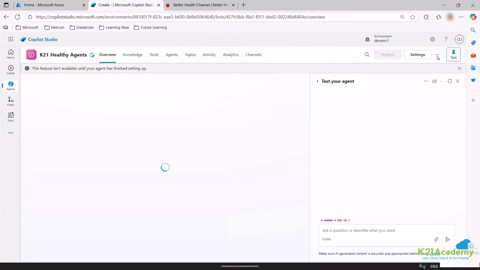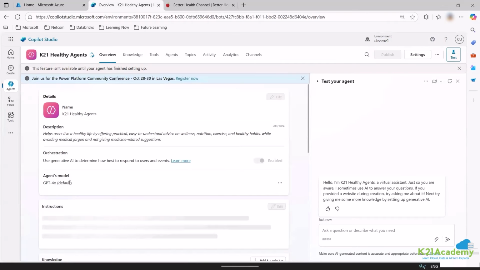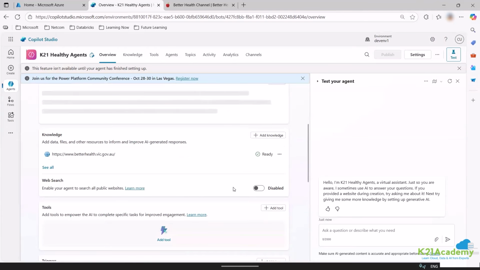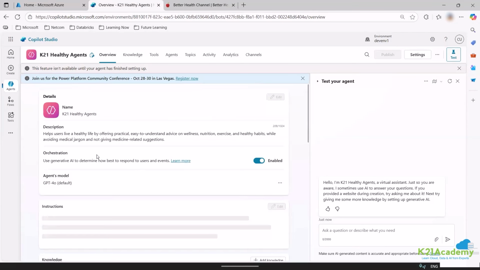Now, the moment I hit on create option, this is the same thing that we were having here. Can you see this is the model that it is using by default? This is freely available, considering that you have got a free license to work with. Okay, so this is a free thing. Now, if I click on see all in the knowledge source, I can see one knowledge source popping up here. So let me just show you what I'm saying.